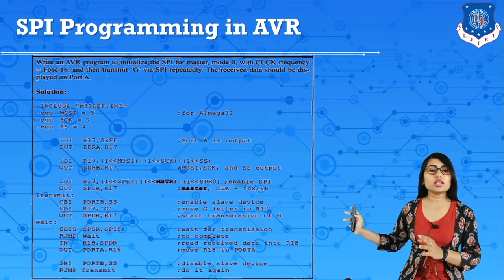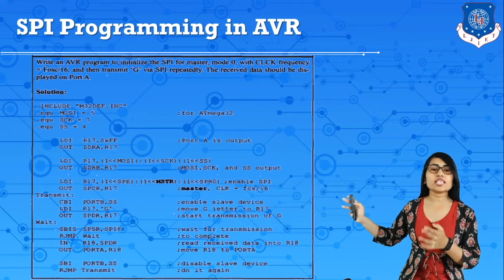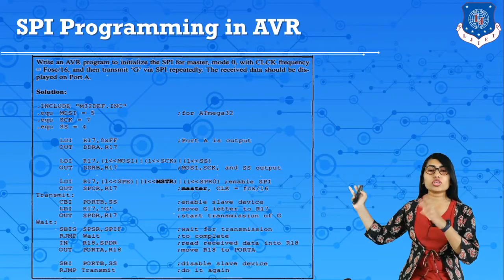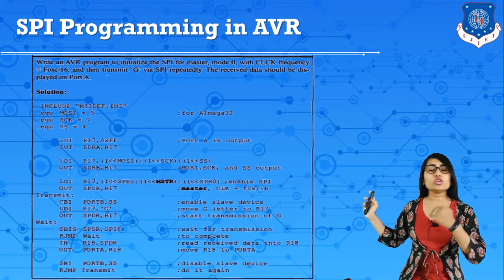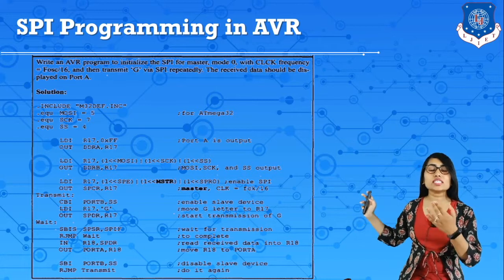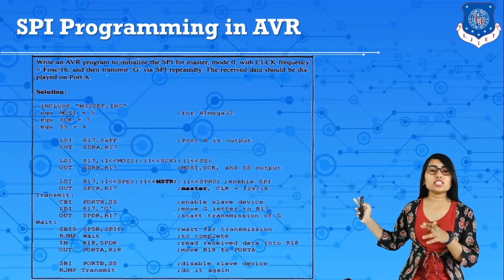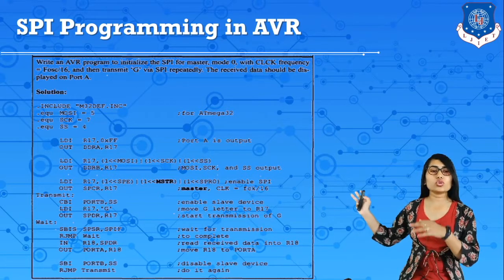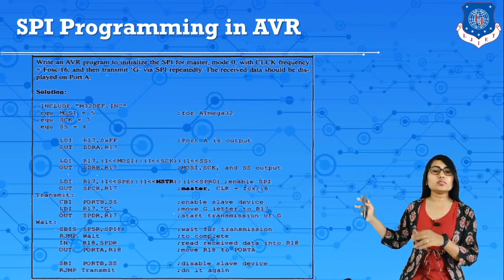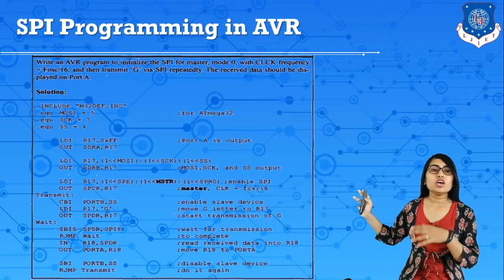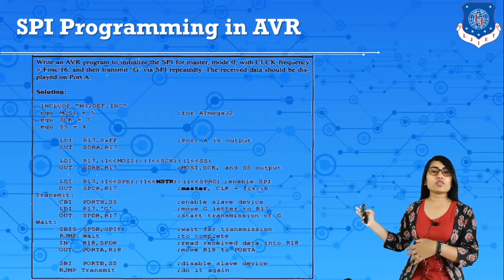Now here we decide on enabling the SPI. To enable the SPI we have SPE and MSTR. So here we enable SPI, and to make the clock frequency FCLK divided by 16, here we generate these SPR bits. So here we just set all the bits regarding these settings of FOSC divided by 16, then mode 0, and here we have master mode.